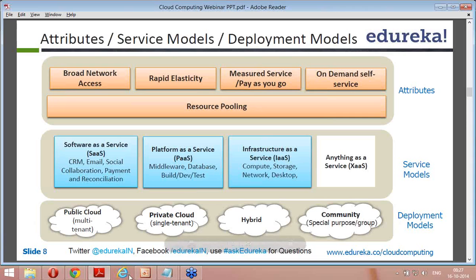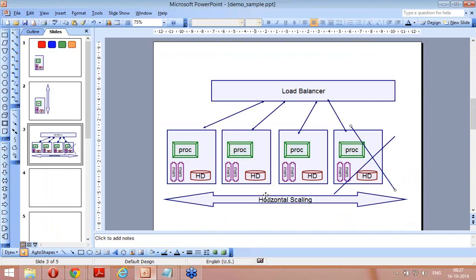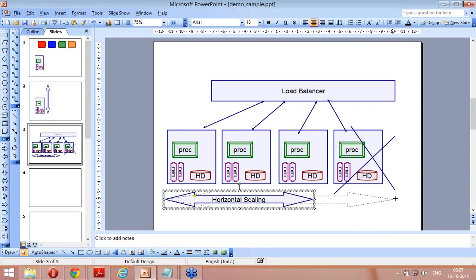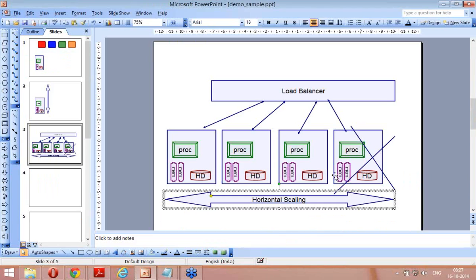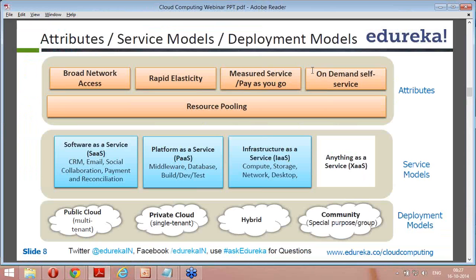As I explained over here, I should be in a position to increase the capacity or decrease the capacity as well, both ways. That's the elasticity. Measured service is pay as you go. The moment I stop or kill this instance, I should not get charged. And I should get charged only the moment I start a new instance. That's the pay as you go model.